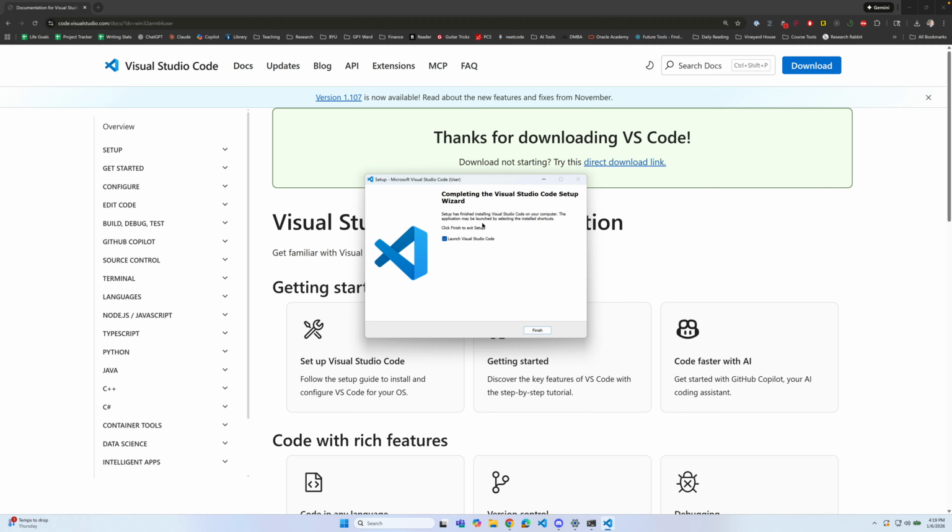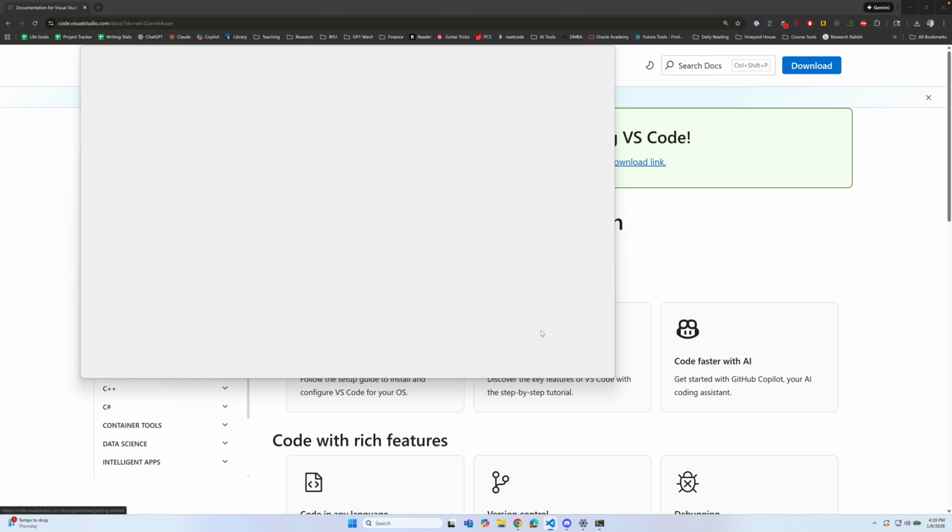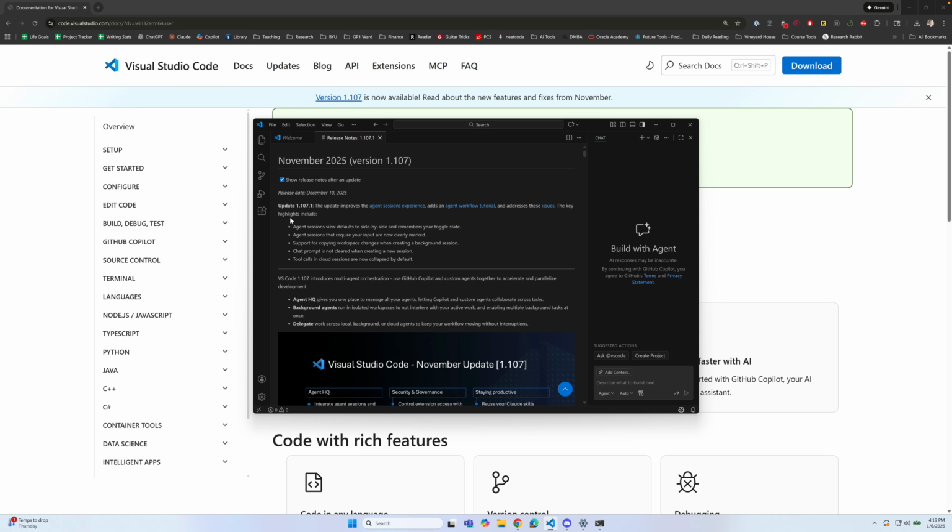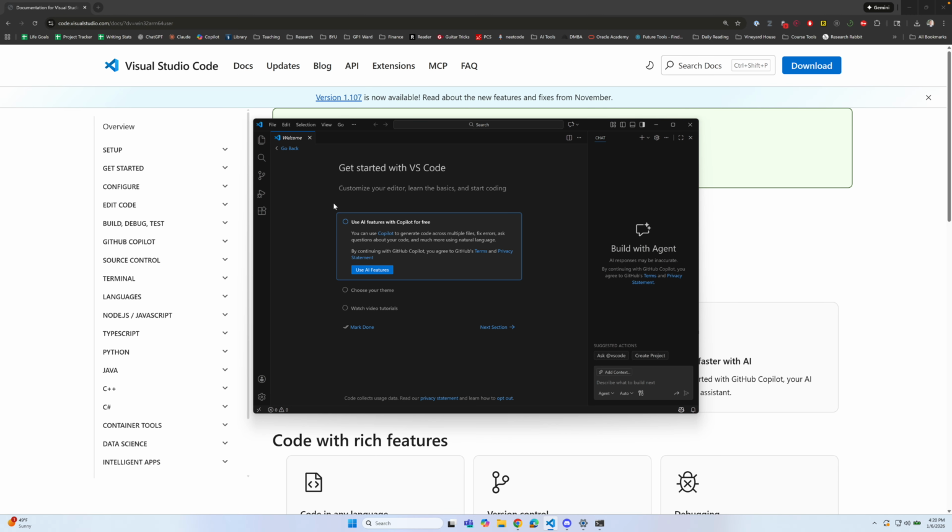Okay, once it's finished, you can keep that checked and just click finish and it should launch for you. When it launches, you might see a release version like this. Don't worry about that. If you happen to see that, just close it. You should see a screen like this.